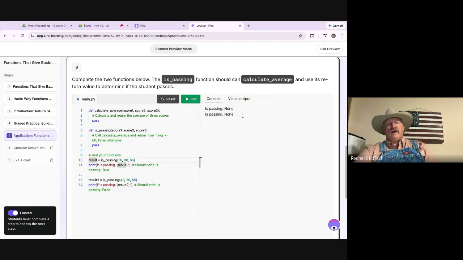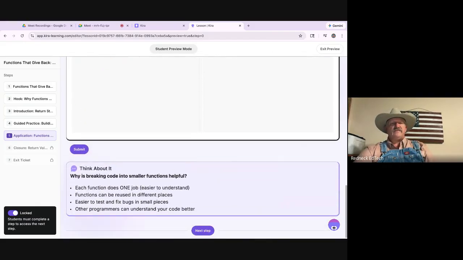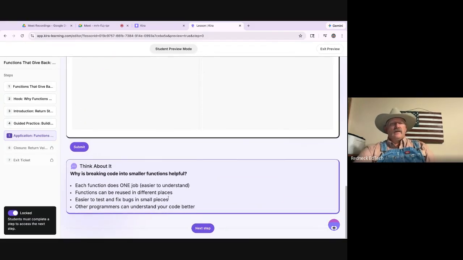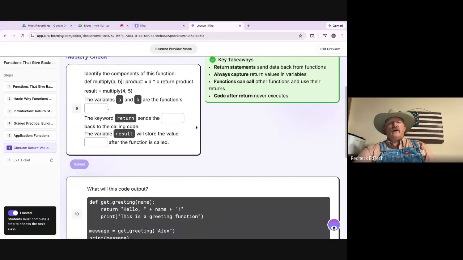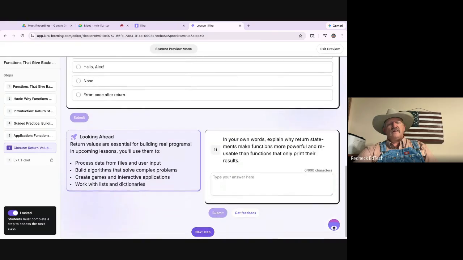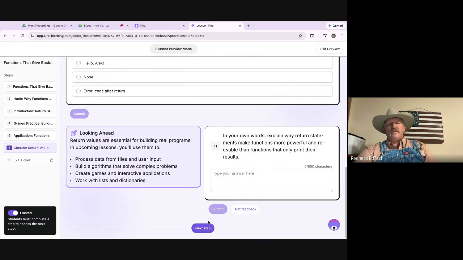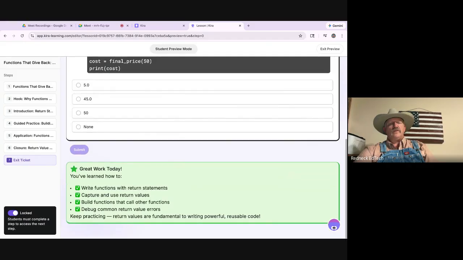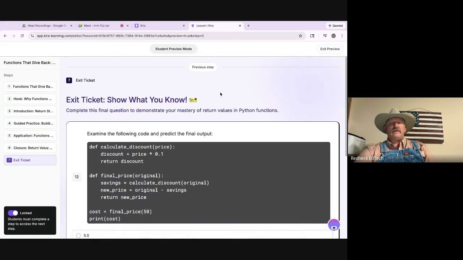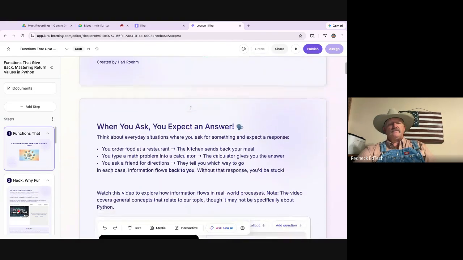I don't have something right. I've got to fix it. They give you the starter code. The kids work on completing the errors, getting everything set, and submitting it. And then, why is breaking code into smaller functions helpful? Closure, walking through, understanding how everything worked, seeing another example, putting it in your own words, and then creating some kind of an exit ticket where they wanted to make sure you understood what was happening. All of this from that prompt I gave it.